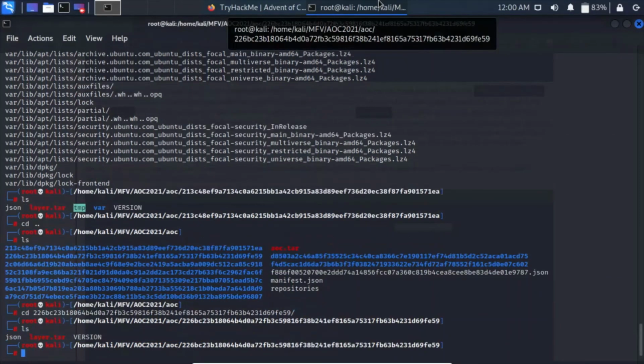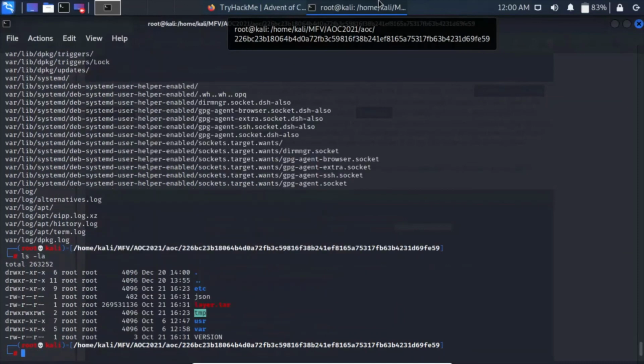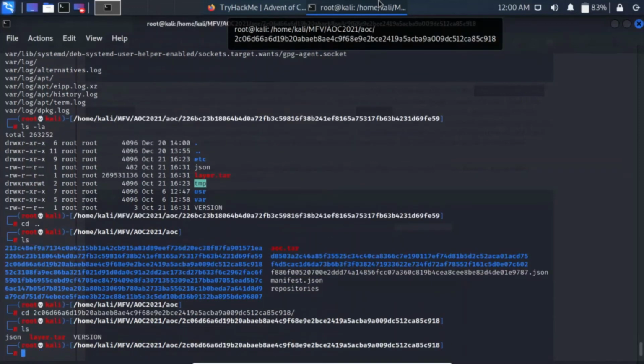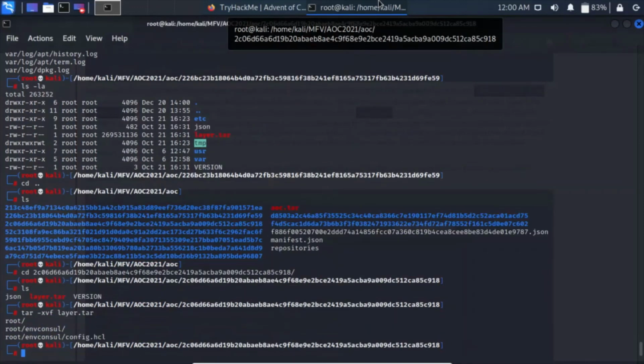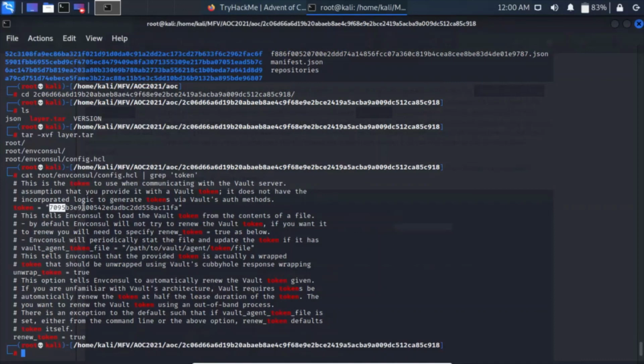Okay, let's run the same command again. Okay, it is quite large. Let's see what we have here. No, we don't have anything important. Let's go back. Let's cd into this. Okay, let's cat out this. Yes, we are in the correct folder. Let's cat out root/innerworm/console/config.hcl and grep out token. I guess it should work, and we have our token value.